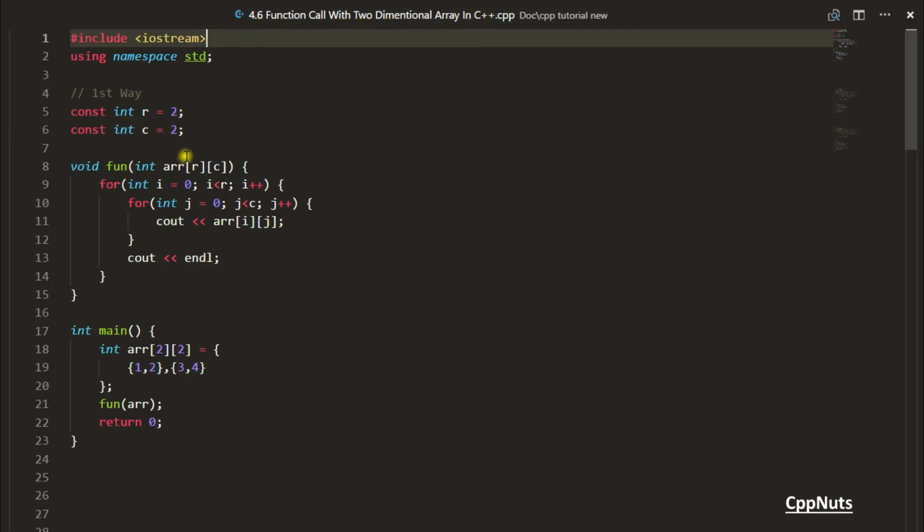Okay, so there will be three different ways you can do this and we'll see one by one. And yeah, if you know any other way, please comment. It will be really good to know that.